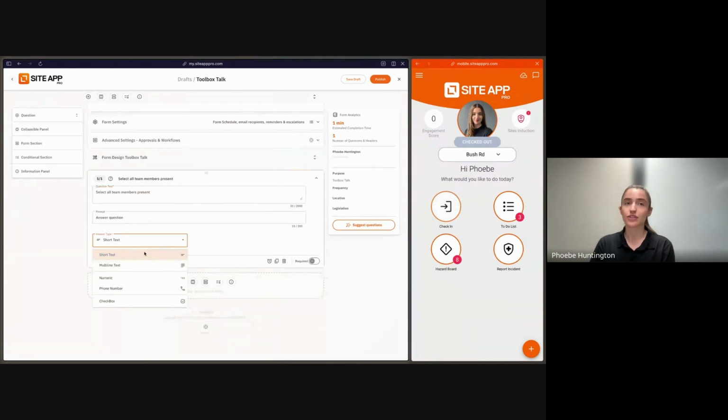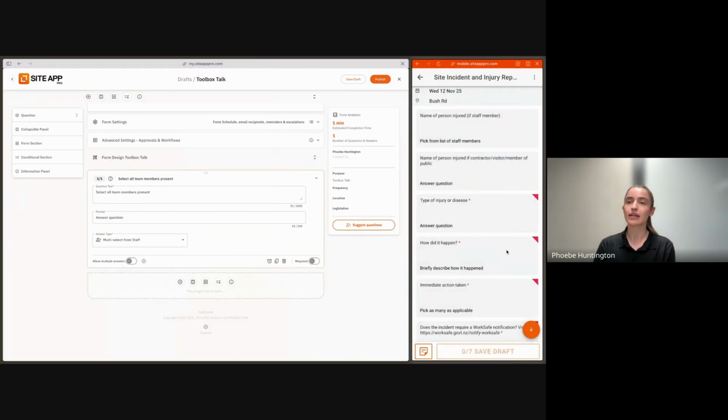And so in that case, a really good answer type for this would be our staff select, and I'm going to go multi-select from staff. And so that gives me a drop down of my staff list. And then, when the time comes and I'm filling in this form, I'll be able to select from that staff list. Then you can make a question required if you'd like to. You can duplicate it. And you also have a few other tools that help you clean up your form. And so to give you a bit of an example, let's open up our incident form in here.